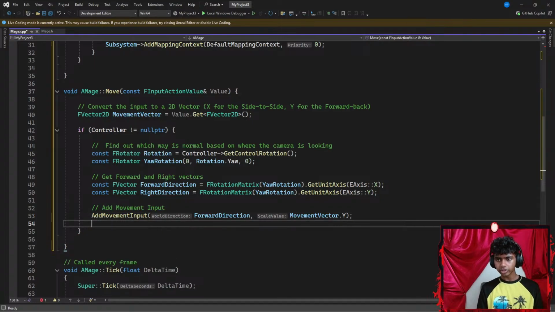Now, once I'm done with this, I'm going to add another movement input with a pair of parentheses that has a right direction as a parameter.